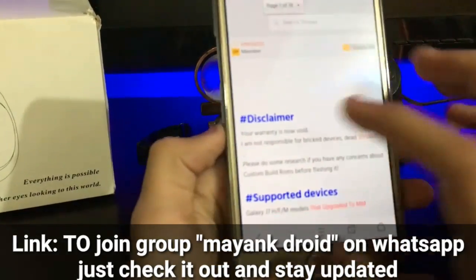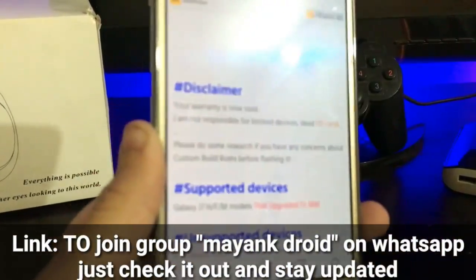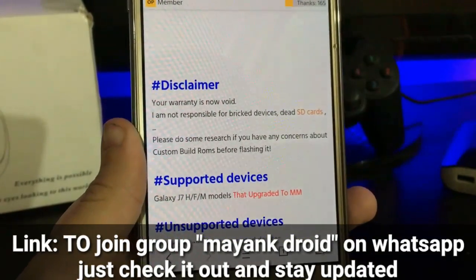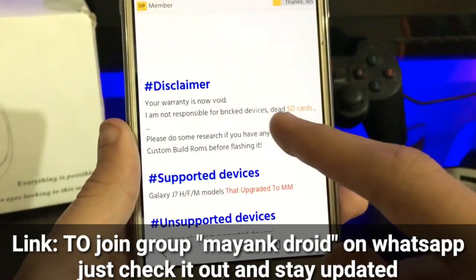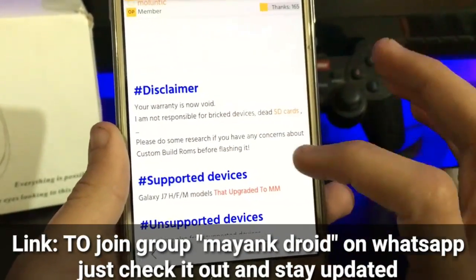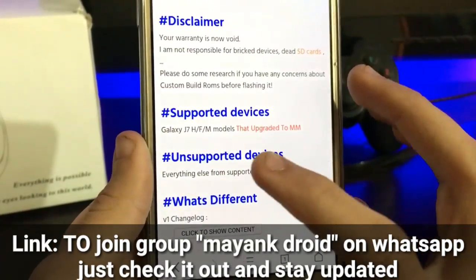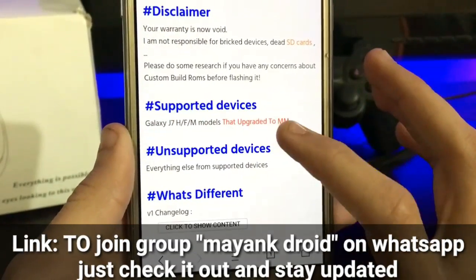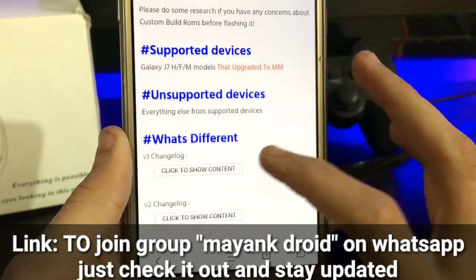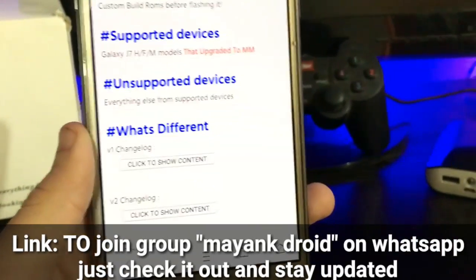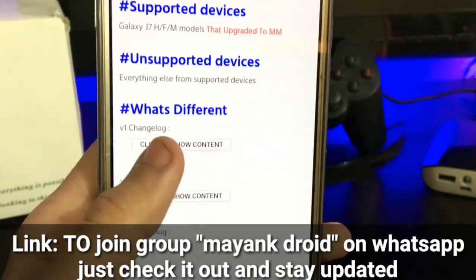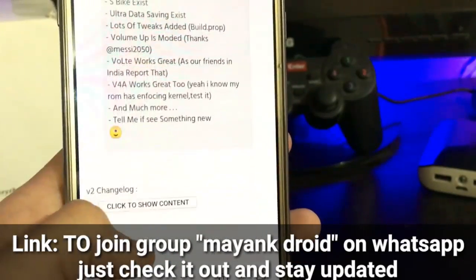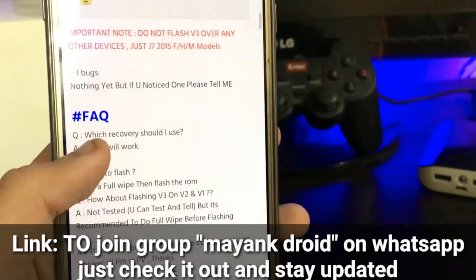So your warranty is void, and we are not responsible for breaking your device or a dead SD card. It is supported only for the J7 that was upgraded to Marshmallow, so don't try it on Lollipop. First of all, upgrade to Marshmallow. And what we get in version 3.0, we are searching for version 3. Today we are going to install version 3.